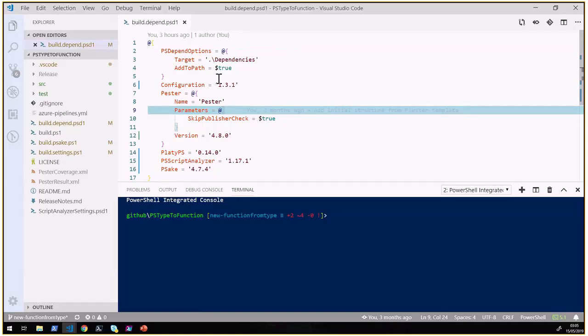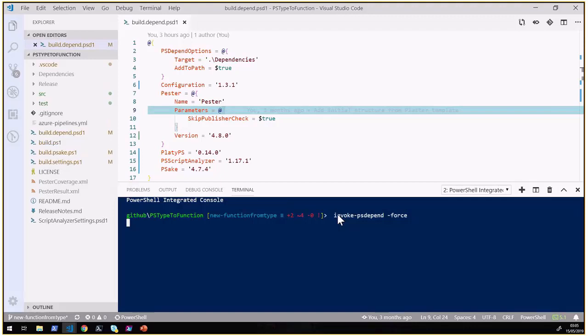So this is one of the modules I wrote a while ago. I still need to develop it a bit more, but I've got my dependencies set out, explicit versions for what I need. So all I have to do is invoke PSDepend, with force, so it doesn't prompt me. And then it goes off and checks the internet, checks whichever repository I've said to look in, and then downloads them all to dependencies.